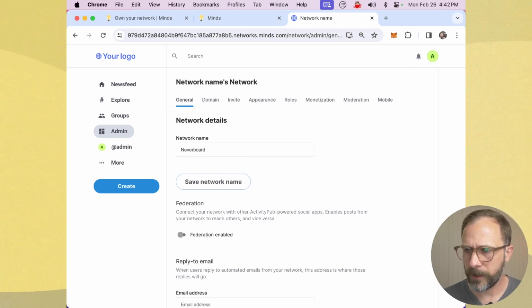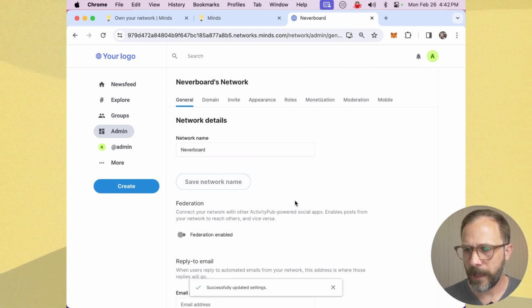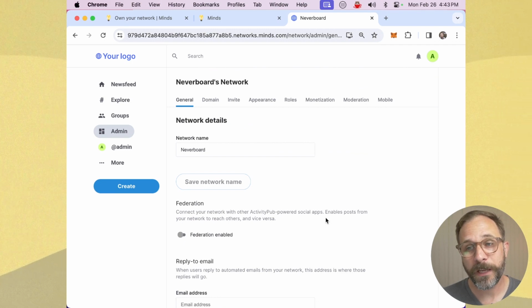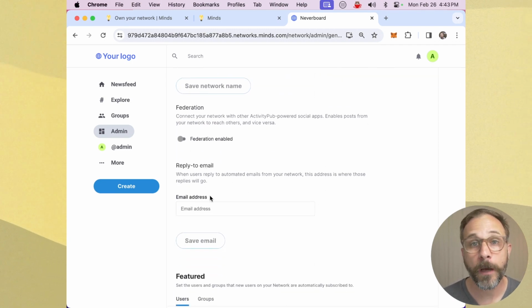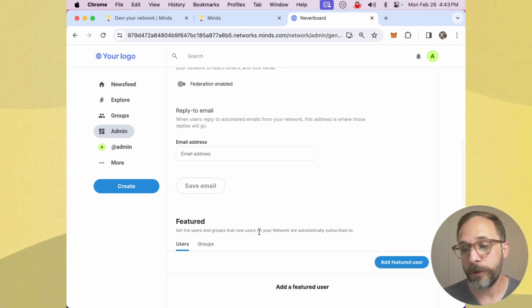So we'll name our network Neverboard. Go ahead and set that as the network name. Also on this page, you can configure your reply to email address so that any email communications that come from your network to your users are going to carry your branding in them. And then you can also configure featured users, which is actually a really important feature of Minds Networks.